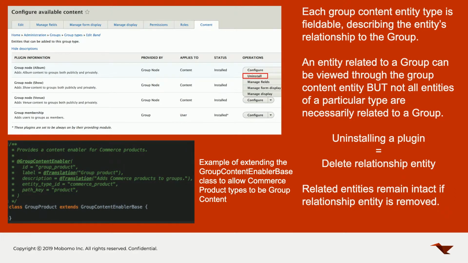Uninstalling one of these plugins does not mess with the content itself. So again, just remember that those nodes have no concept of your group. They don't know anything about your group. Now there's views, relationships, and things like that you can take advantage of, but the node itself doesn't care whether it's connected to this group or not. It's literally just being looked at through this group content entity. So uninstalling it doesn't delete it, it just gets rid of the relationship entity, and you can no longer connect that type of node or whatever to your group.